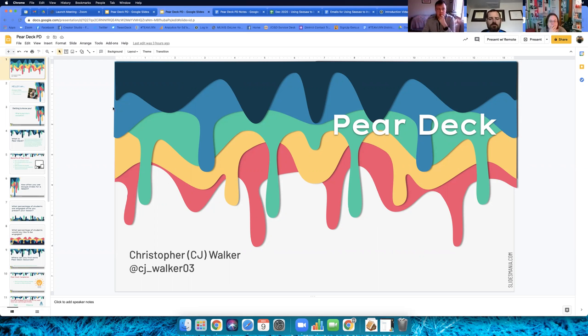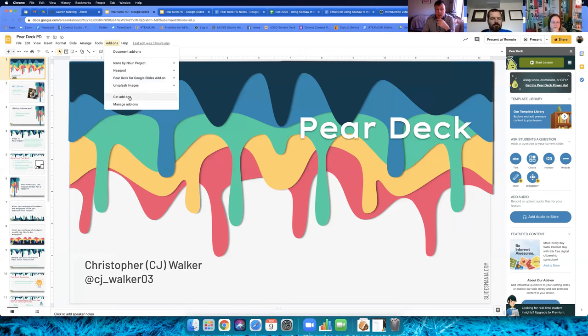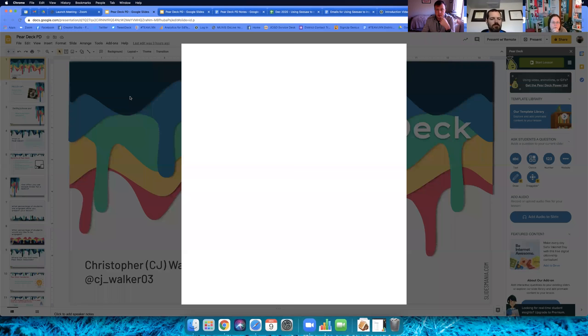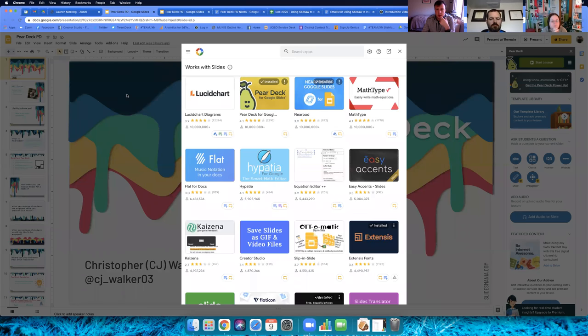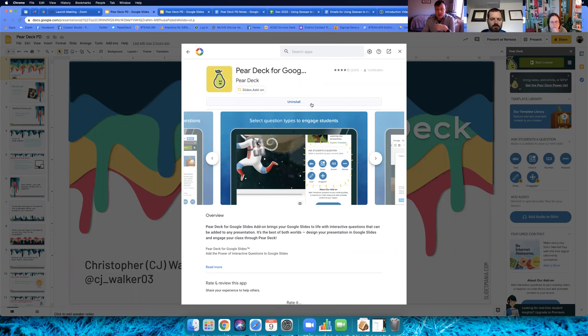But now you've kind of seen what it looks like for students. On the teacher end, what you would want to do is you would go to a slide deck that you've already created and you would click add-ons and then get add-ons. And from within here, it's most likely going to be one of the first ones because it's a very popular add-on for Google Slides. And so you would go and click on it, and then there would be an install option right here. Mine's already there, so obviously it doesn't have that.